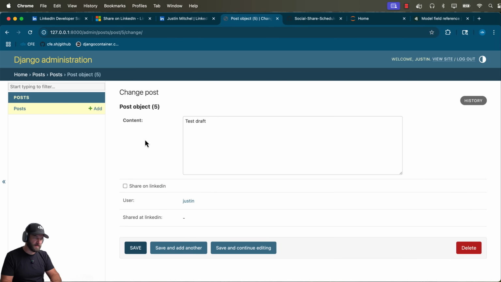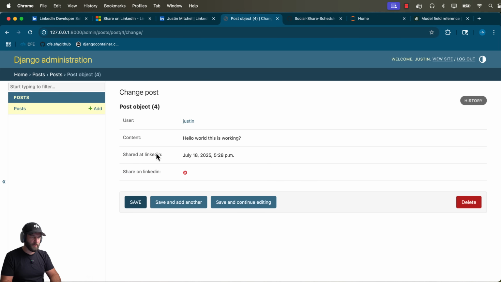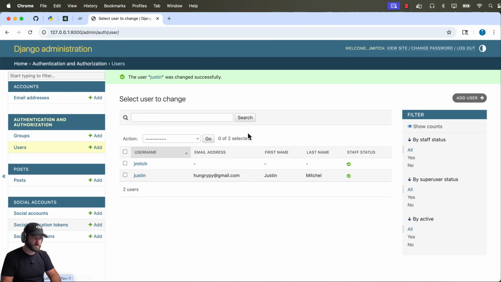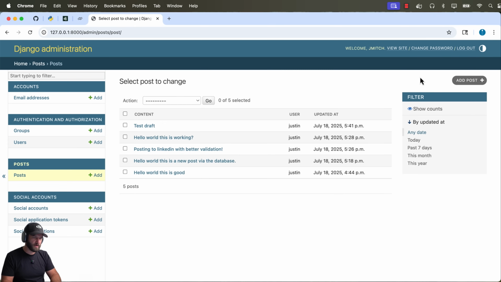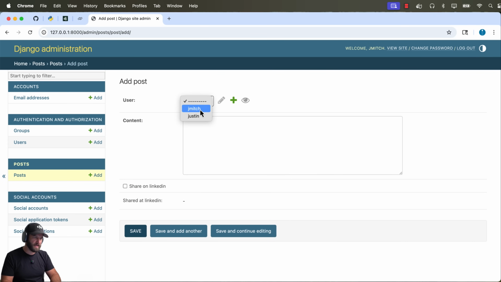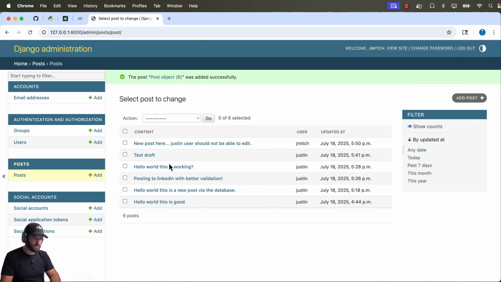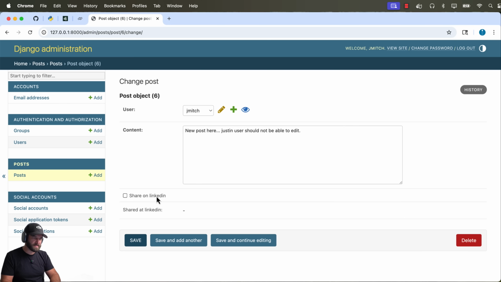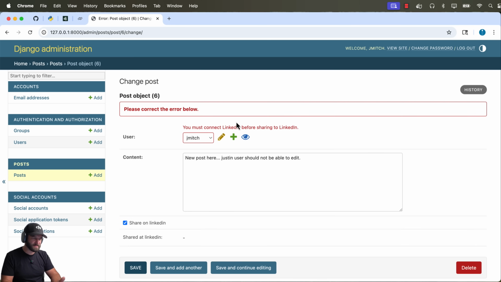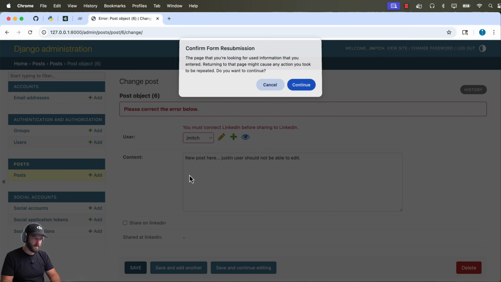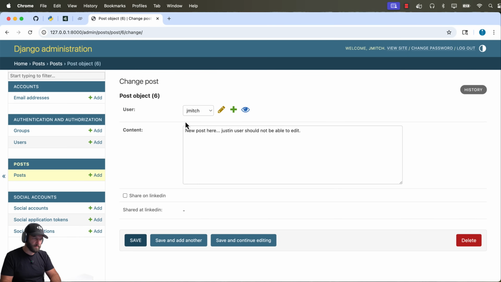But unfortunately, the downside of this is it actually does show all posts, which we can verify by creating a post with my other user. Let's say this is my JMitch user, and we'll say new post here, Justin user should not be able to edit. We hit save, and there we go. I didn't even attempt to share it on LinkedIn because I can't. You must be connected, right? But the actual post itself is going to be on here. I didn't share it, but there it is.